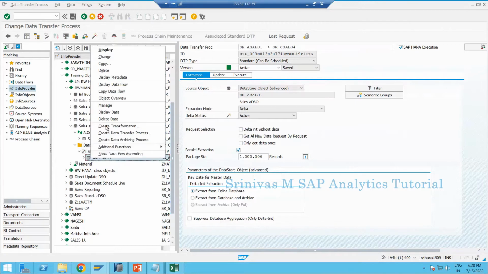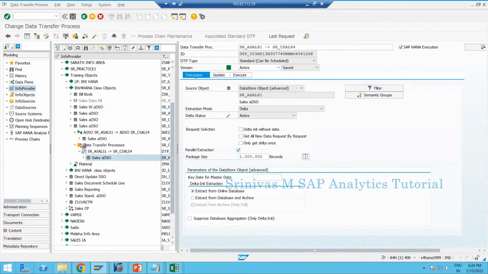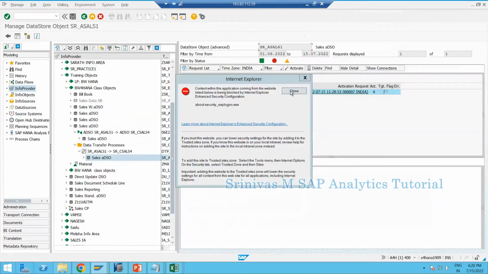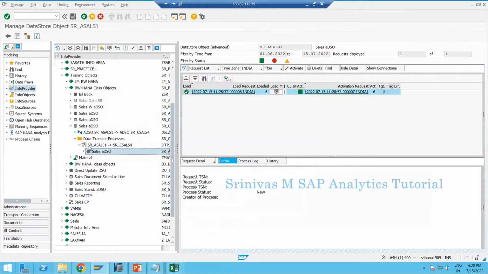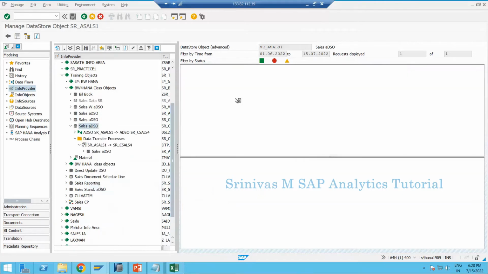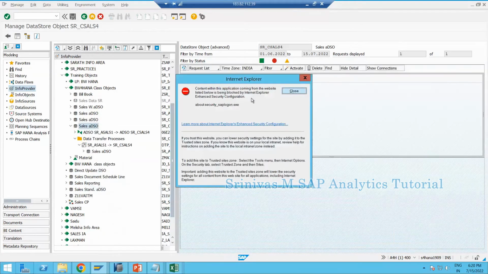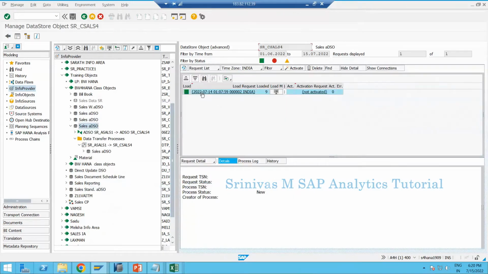Go to manage of my source. What exactly does your DTP do? What is the function of your DTP? Data transfer process means it will read data from your source and transfer it into your target. That is your DTP functionality. I executed this DTP yesterday. So if I go to manage of my target, I can see there is a request here, the request from the 14th.